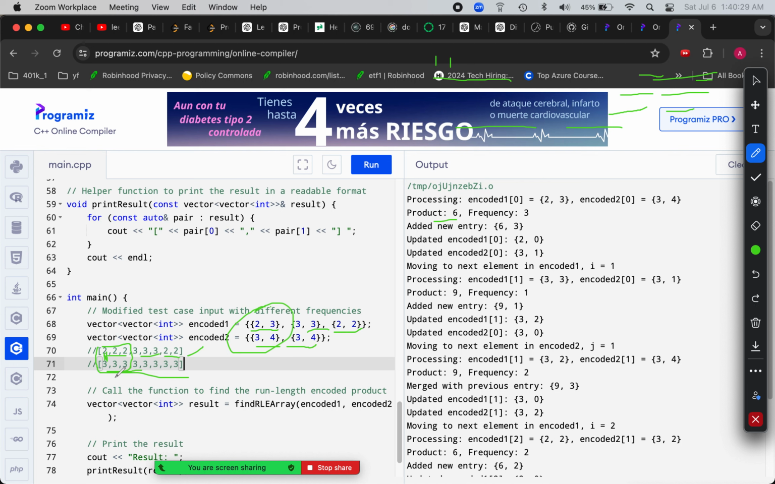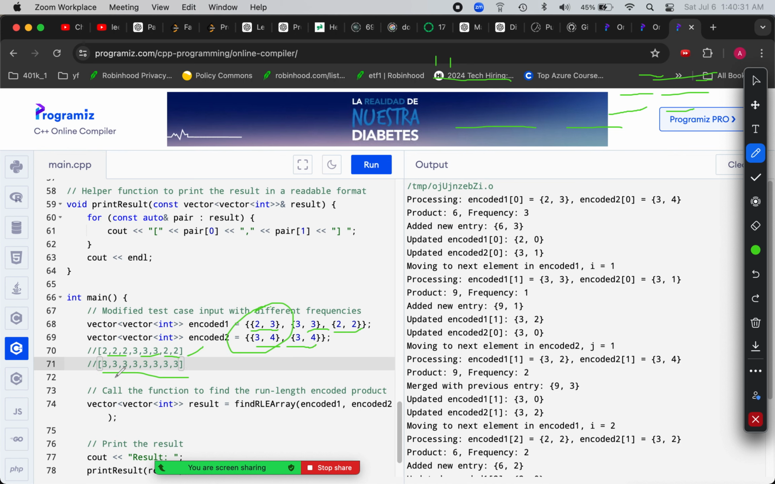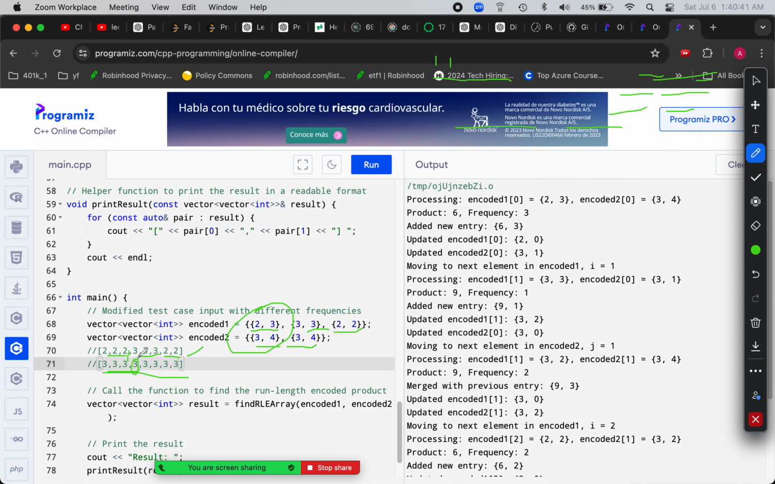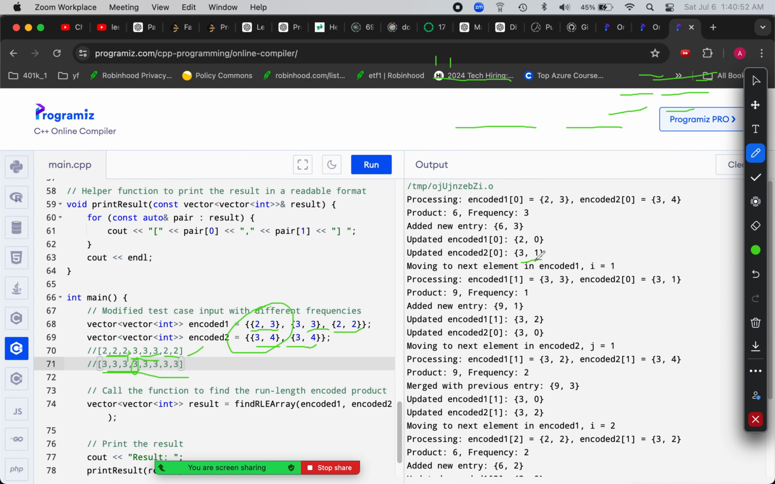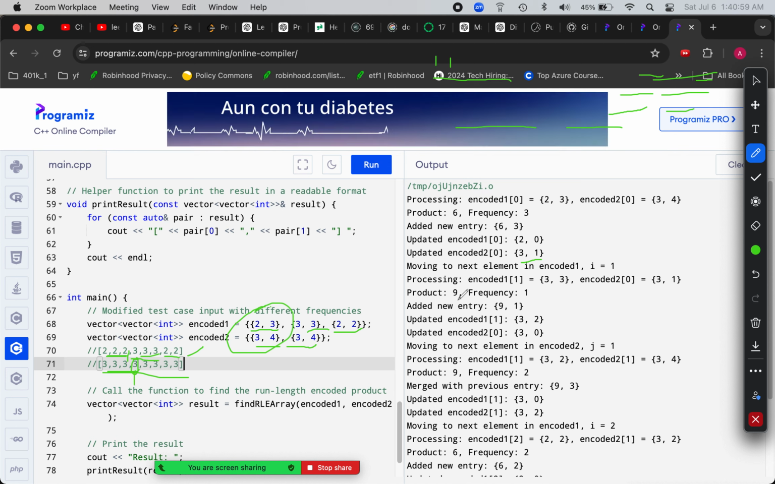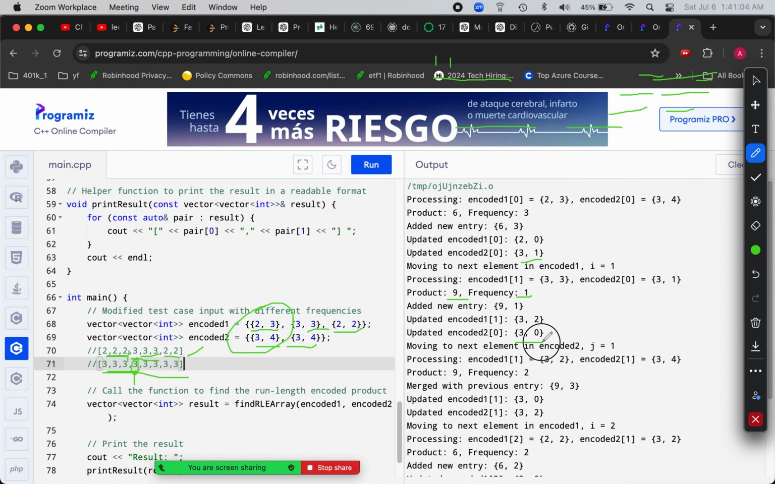So you take these threes against these 2 3s, and then get 6, and then there is still 1 remaining here, and that's what this is. Now because you exhausted the 2s, you move to the next one, 3 3s, which is this one. Now you start multiplying, because there is still 1 left in the second one, so you get the product as 9 and frequency as 1. And then the second one you exhausted.